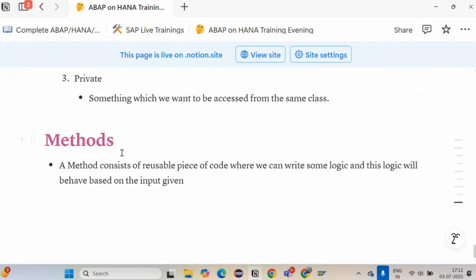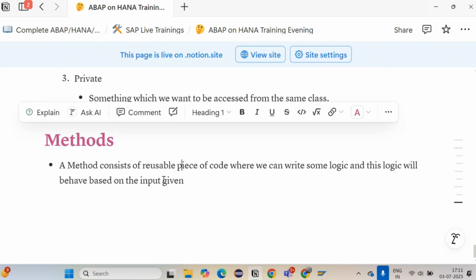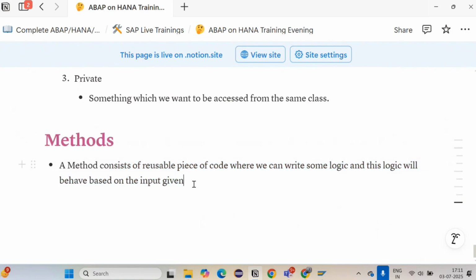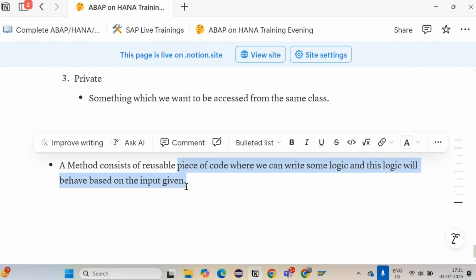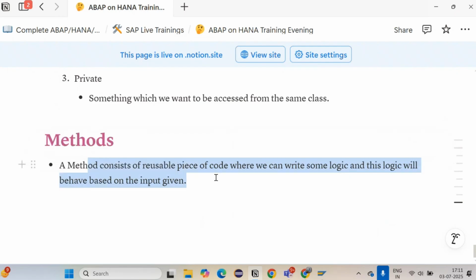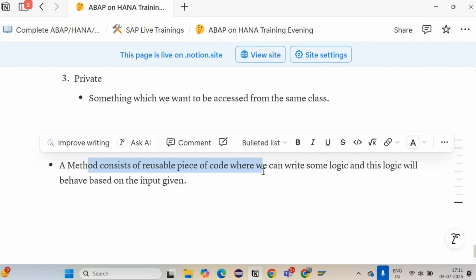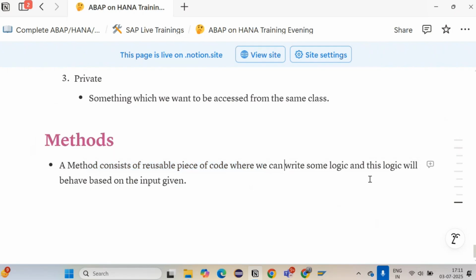A class always has properties and behavior. Behaviors are your methods. Every individual has a behavior. Just take an example. Suppose somebody is coming to you and simply shouting at you. Someone will simply reply politely, or maybe another person will get angry. So a method consists of a reusable piece of code where we can write some logic, and this logic will behave based on the input given.